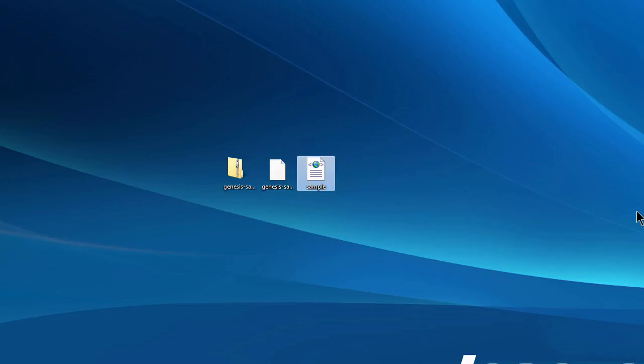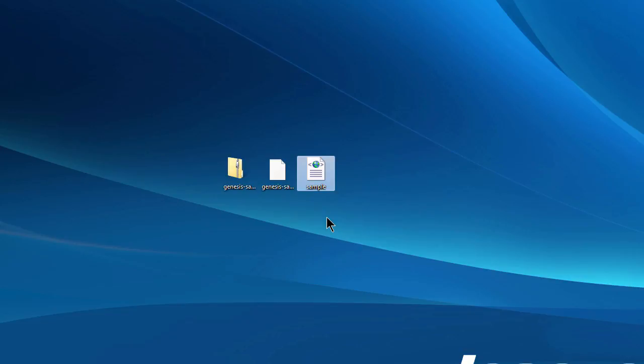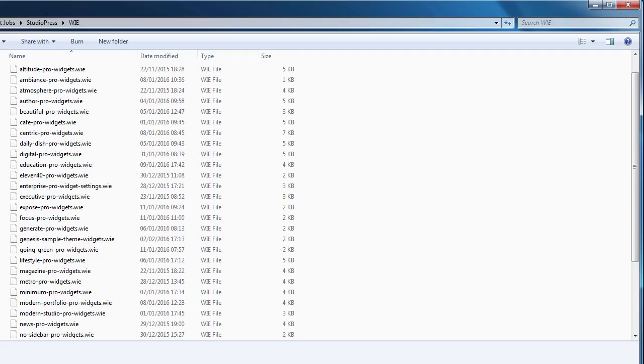And now I've got both of the files I need. I've got the WIE widget file, and I've got the XML content file. This XML file has all the dummy content from the StudioPress site. And don't forget, you need the right file for the right theme.